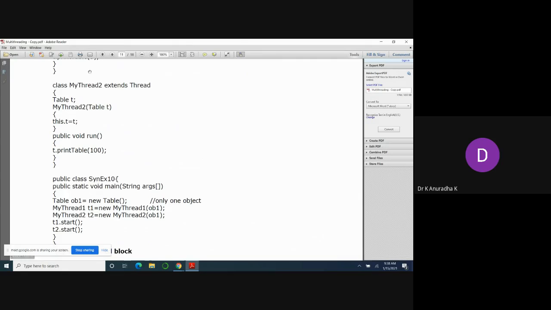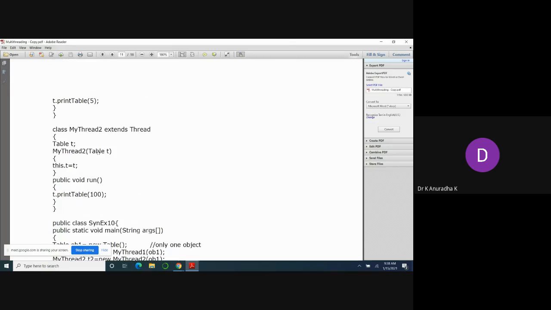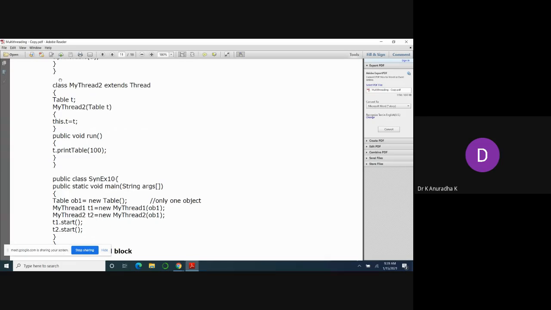So in this program, if you see, we have 3 threads: the main thread, myThread1 and myThread2. Now this is the second thread. Class myThread2 extends Thread. Same, nothing different there. But here, inside the overriding run method, we will write the functionality of this thread. So here what I am writing is t.printTable(100). In the previous one I wrote t.printTable(5). Here I am only changing this value; except for this, everything is the same. Like that you can create 10 threads.